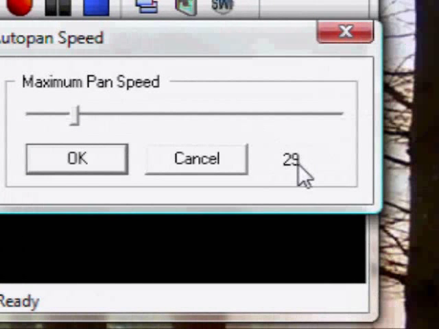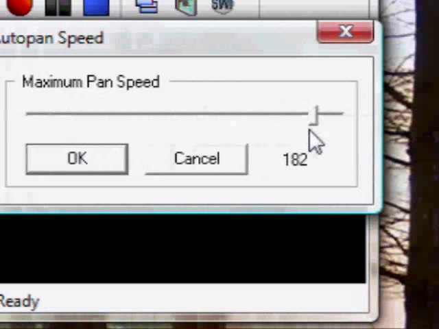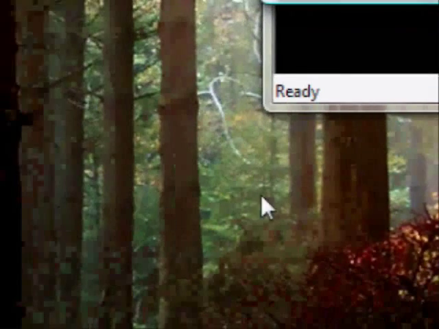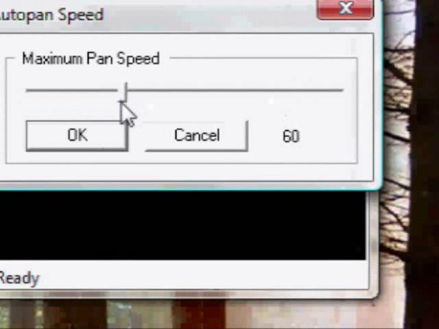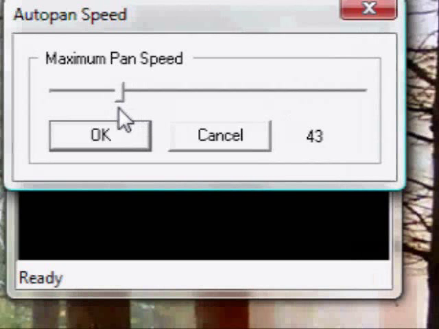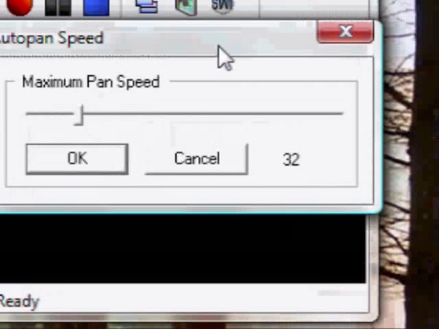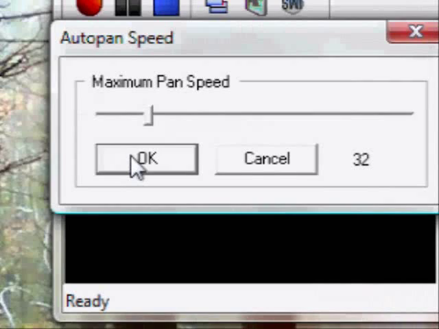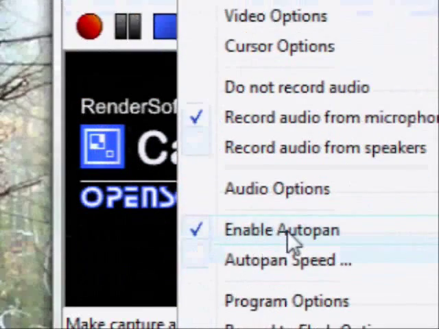Now I've just got it on 29 because it's like a video camera, and if you speed it up, it's no good because people don't like video tutorials that flip around everywhere. They're trying to learn something and it needs to be slow. So around there somewhere is fine, and press OK. Okay, what else have we got?